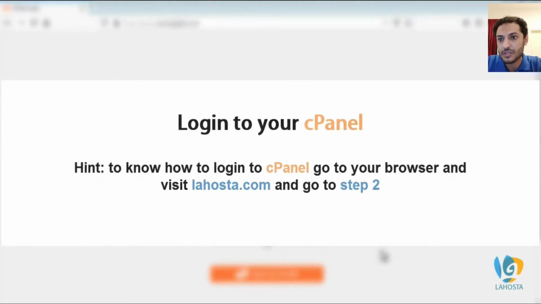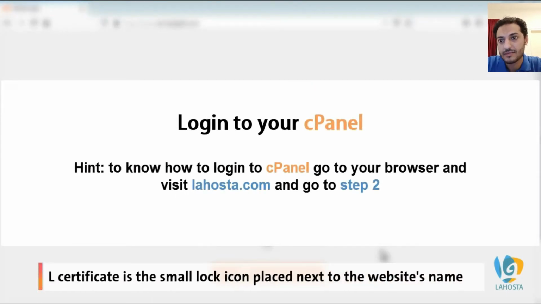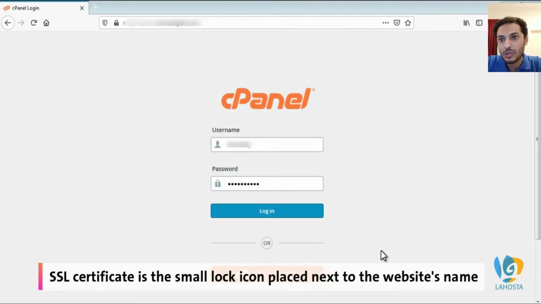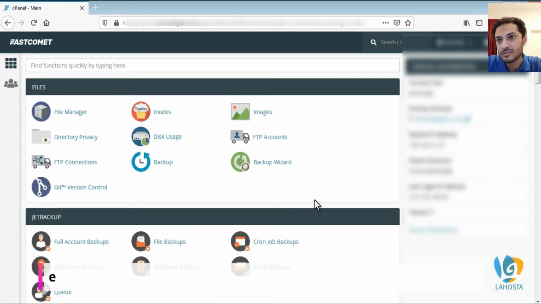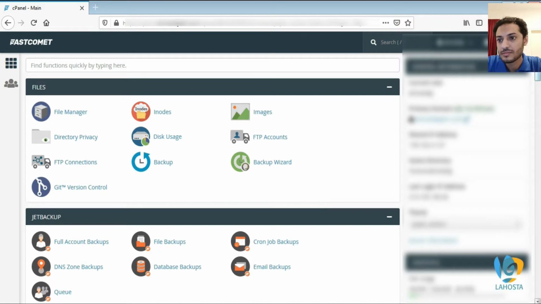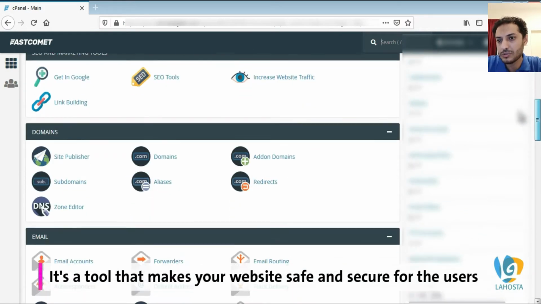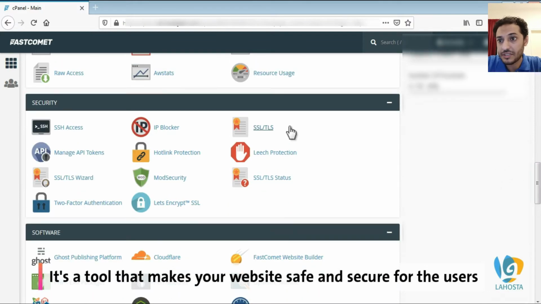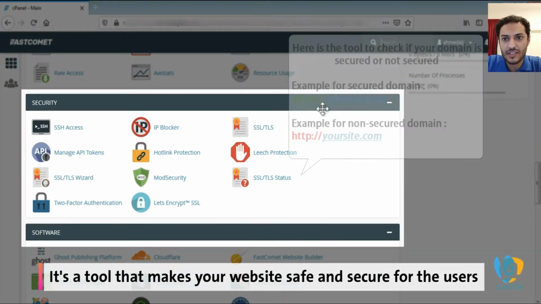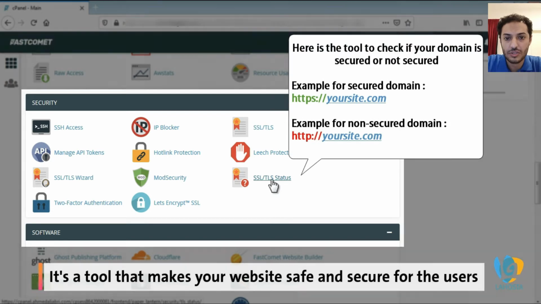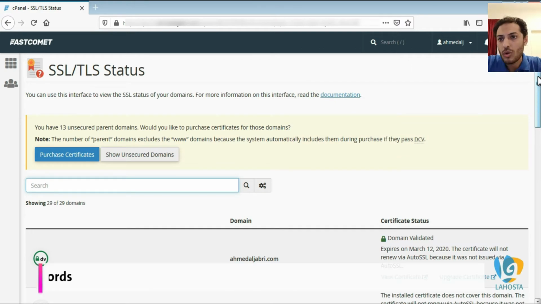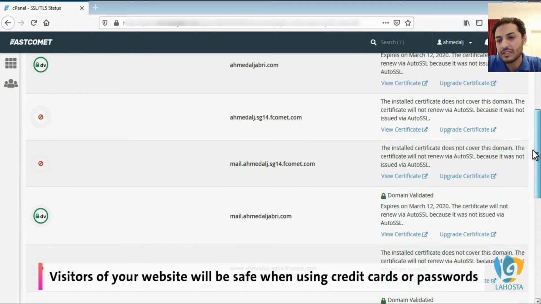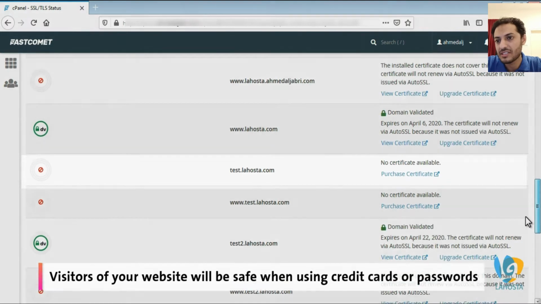Step number 3, secure your domain with SSL. Go to cPanel. We already know from step number 2 how to go to cPanel. Scroll down until you find, what is it? Security. Yes. SSL is the certificate that makes your website secure. Click here on SSL/TLS status. All those are your domains and your extensions from the domain itself.